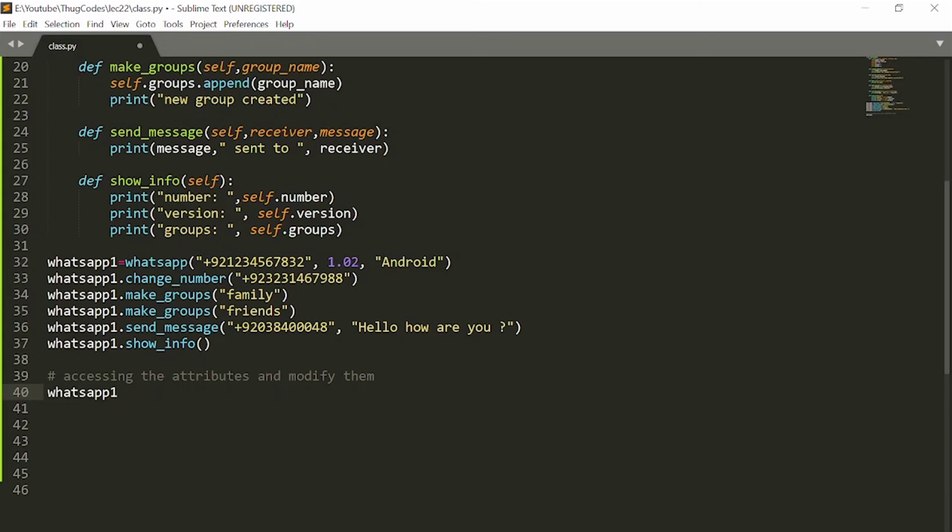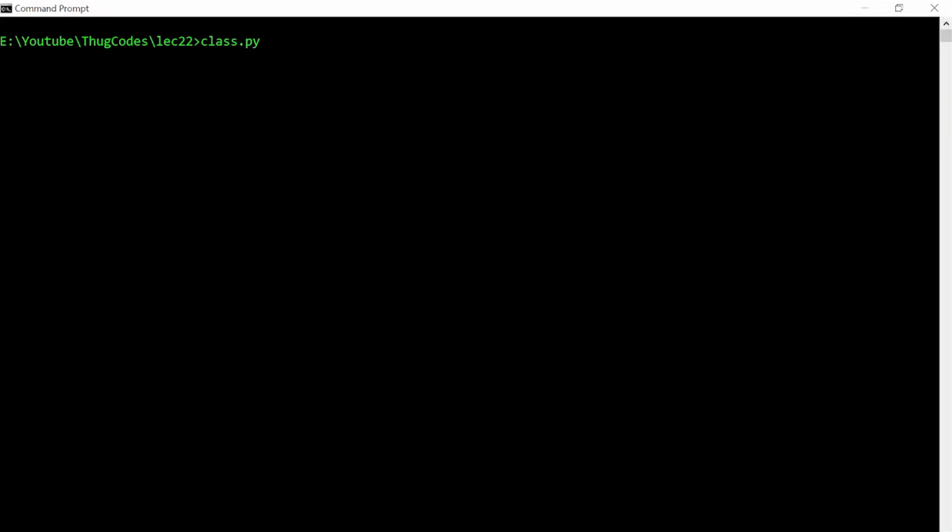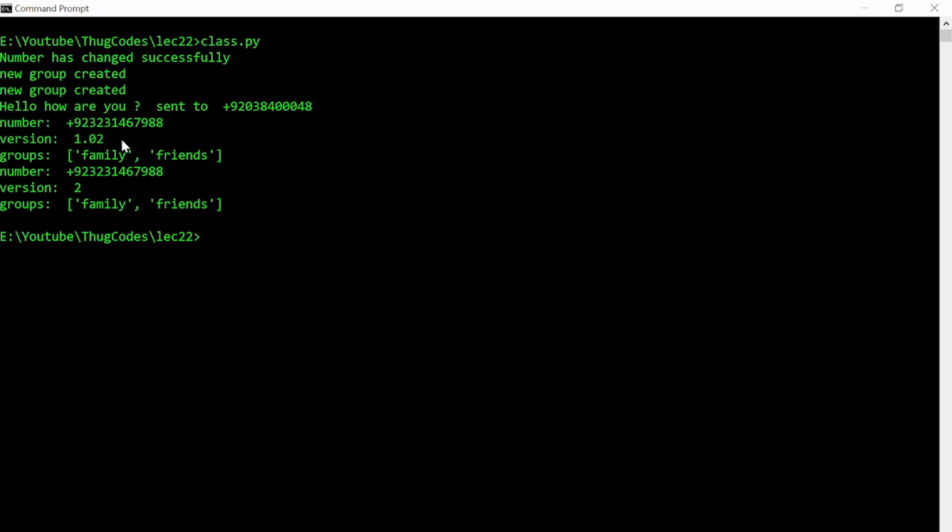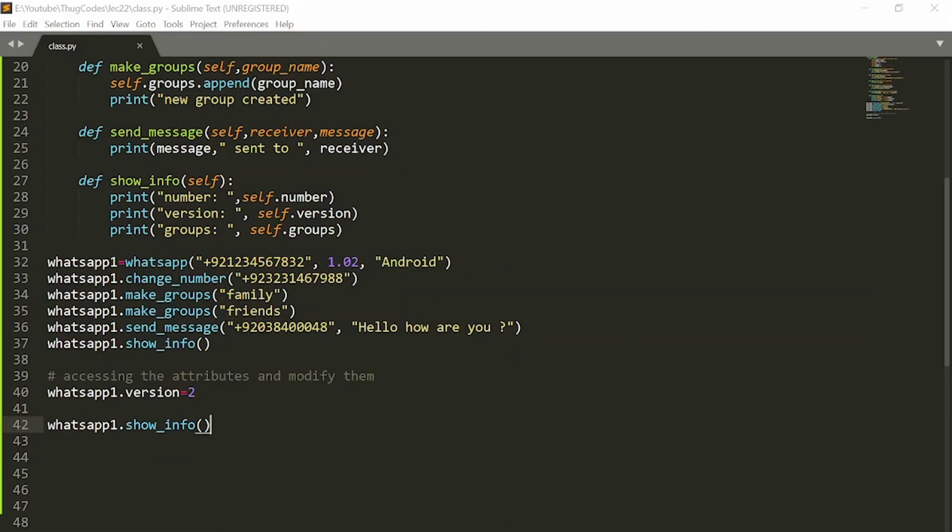So WhatsApp 1 dot version is 2, and now I would like to print the info, and so again call this. So here we can see that the version is 1.02, but we access that variable and we then modified this from 1.0 to 2. So here we can see the modified value of this version. So this is how we can access the attributes of the class, and then we can modify this.